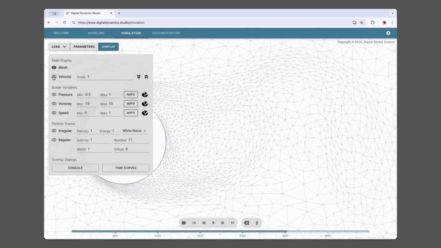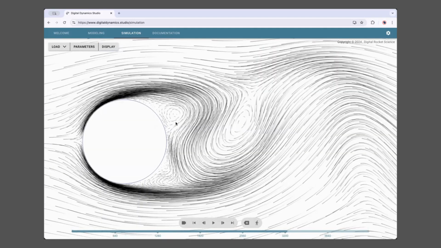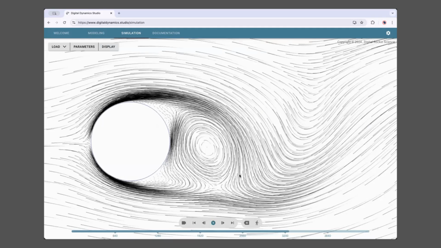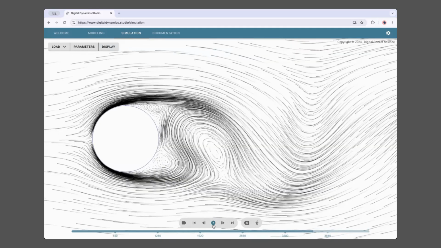So you can enable that by clicking on this icon in the display parameters. You can just toggle those off. You can turn off the mesh and then look at the velocity vectors alone as we play back our computed animation.